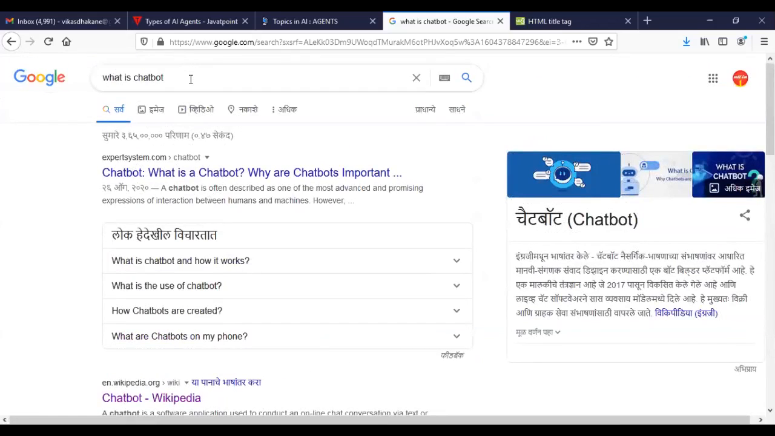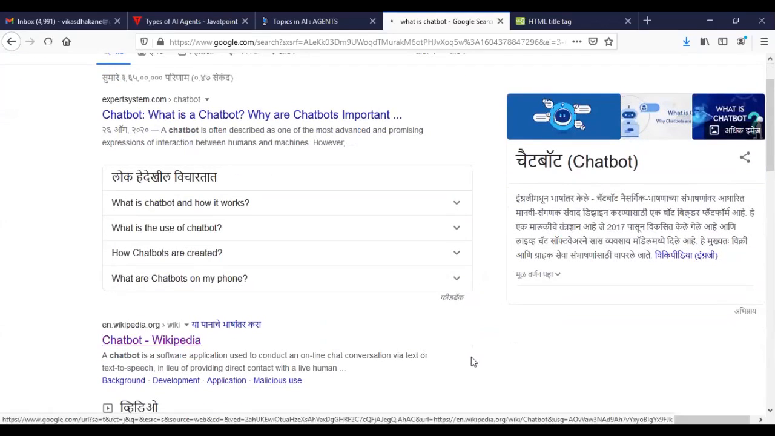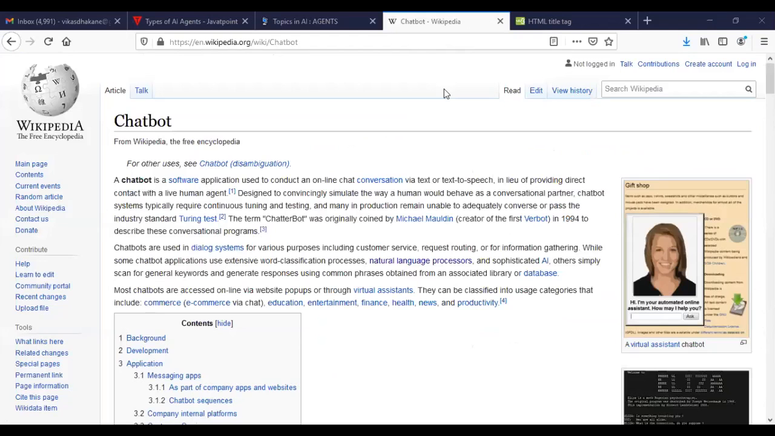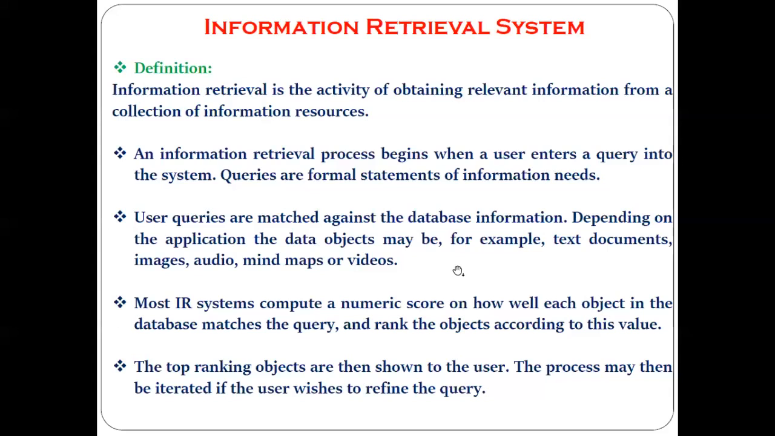So here you are retrieving some needed information from some repository or some database where this kind of information is stored, and that is nothing but what is called the information retrieval system. The same point we are discussing here, and that is the reason I call the information retrieval system one of the applications of natural language processing. Can we call it an application of natural language processing? Yes or no?